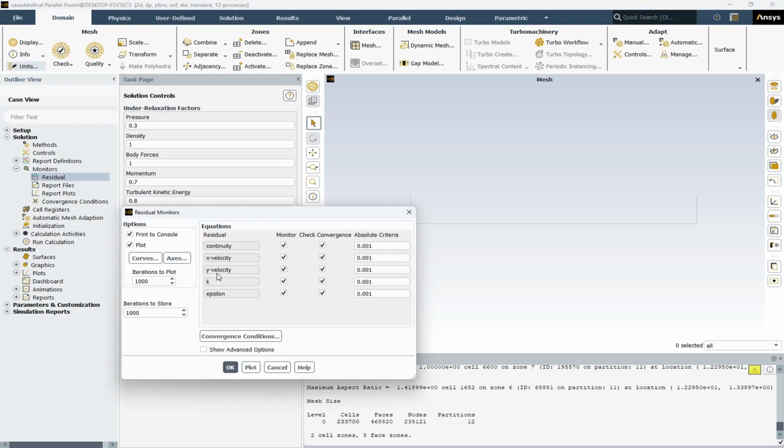The residuals represent the imbalance in the solved equations and are used to assess the convergence of the solution. When the solution is perfectly converged, residuals would theoretically be zero. However, in practice, due to numerical errors and approximations, residuals tend to reach a small value and then level off. Here you can see the absolute criteria of the convergence for each of the equations.